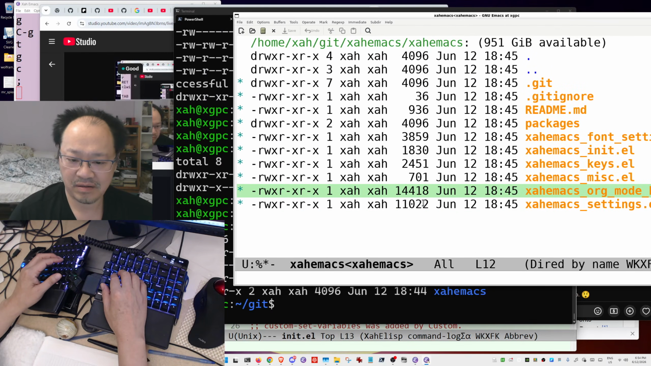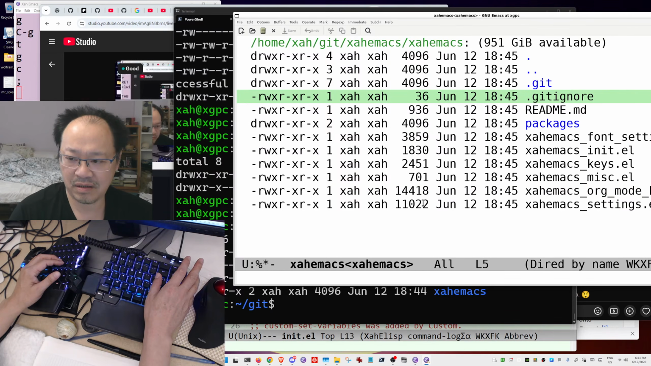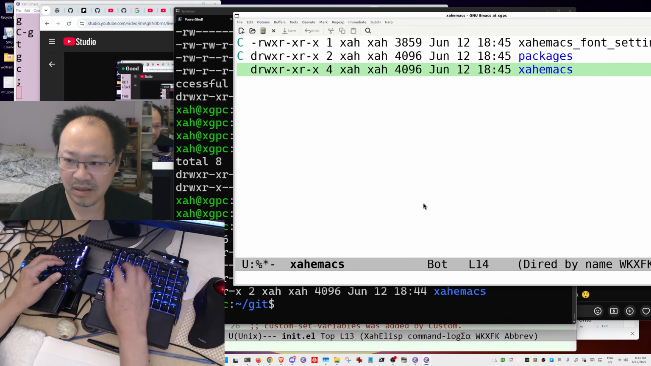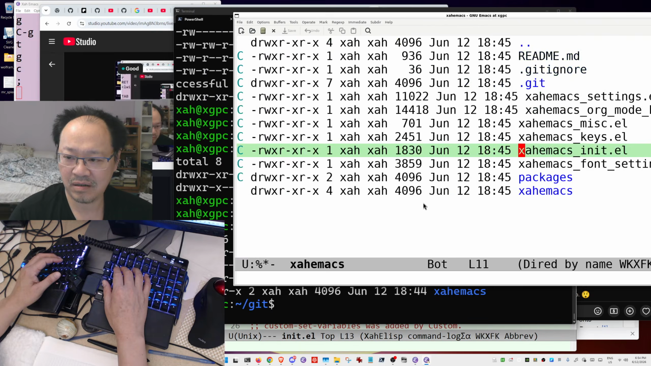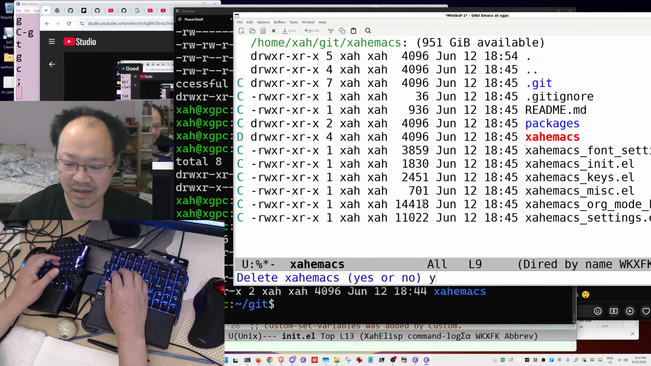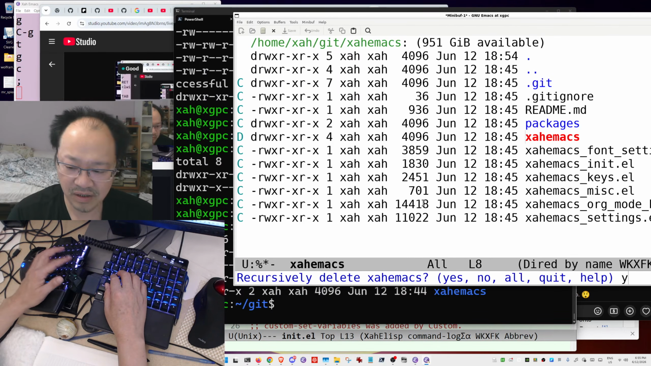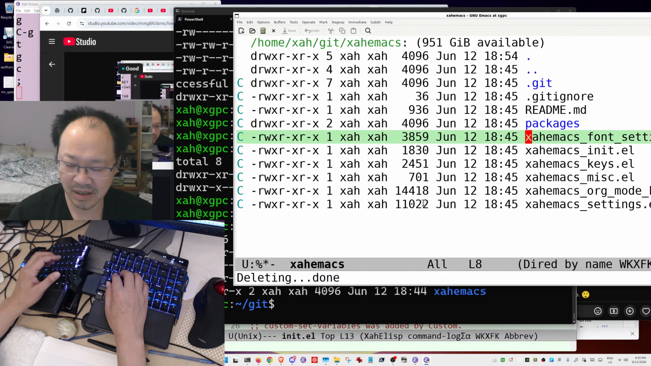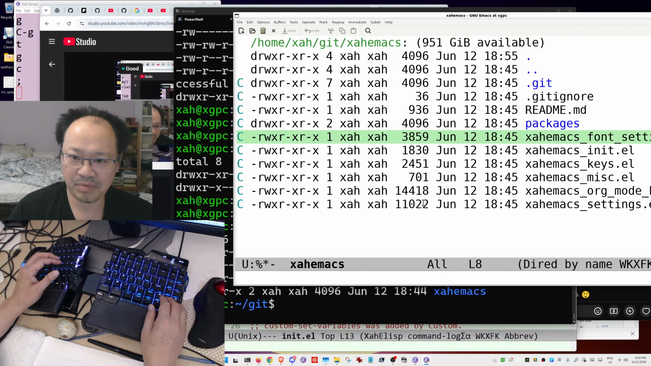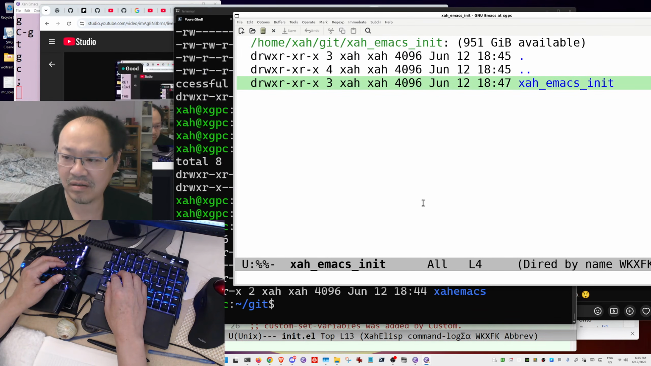Okay, so capital U to remove the marks. Now close it, go up, refresh. Now delete that. Yes, yes, okay. Recursive delete, yes. Okay, now that should be fixed. And now you need to do the same thing for here.